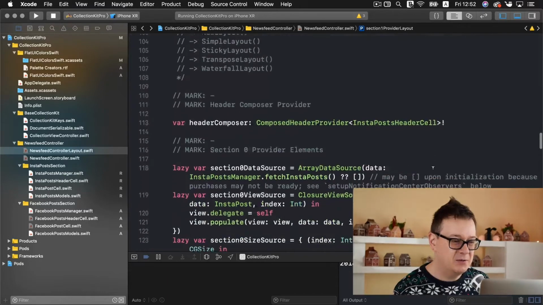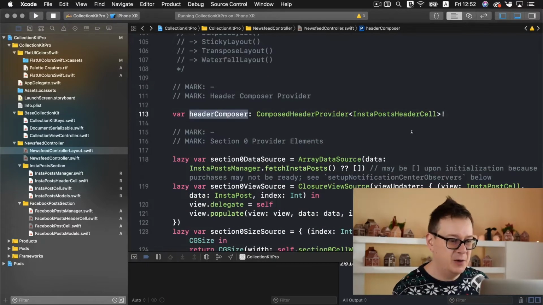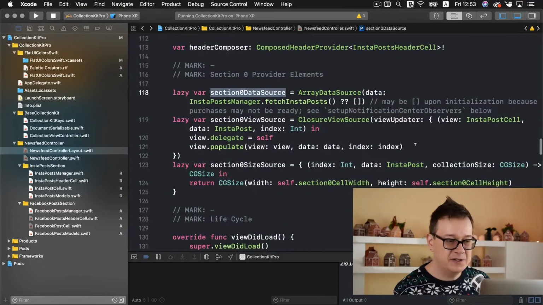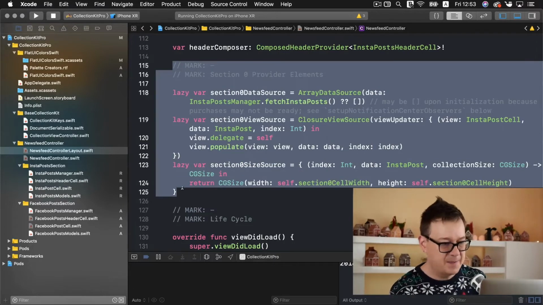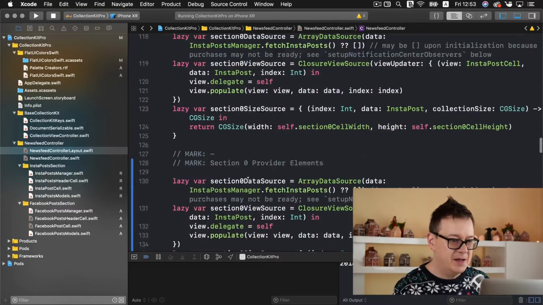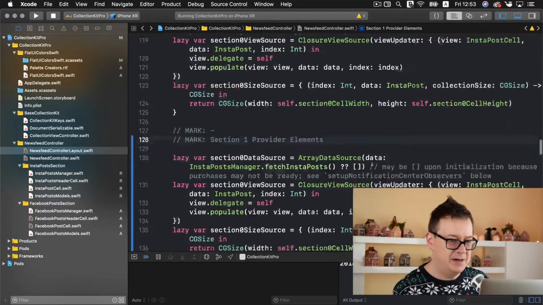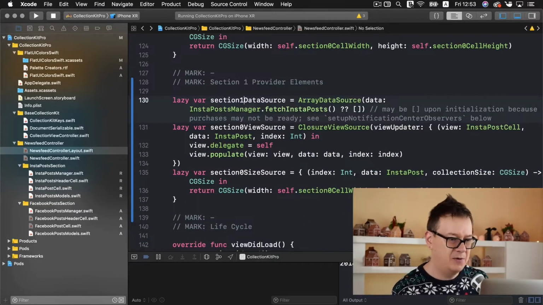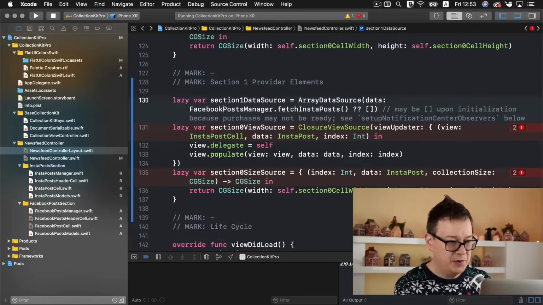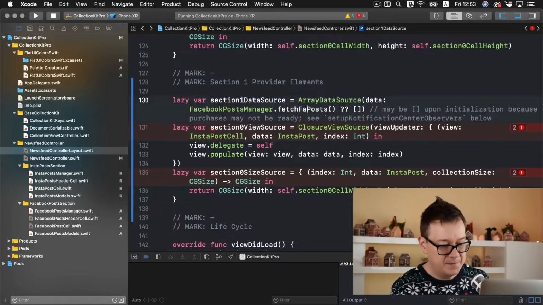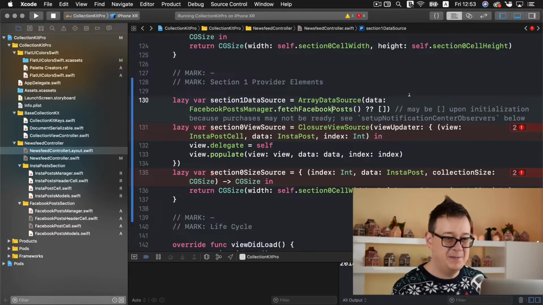Okay, let's just scroll all the way up. Here we have our header composer, section 0 data source. Now we need to add our data source, view source, and size source. So let's just copy that again, paste it in there, and section 1 provider elements. Again, let's rename our data source, and it's not Instapost Manager, but it is Facebook Posts Manager, and fetch Facebook posts. Pretty simple, isn't it?